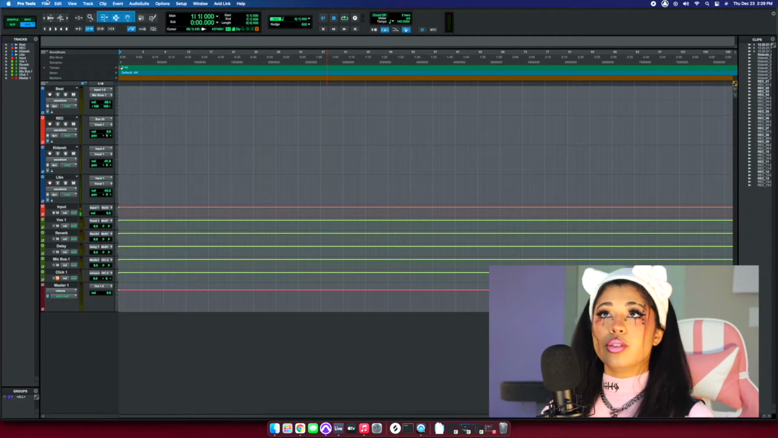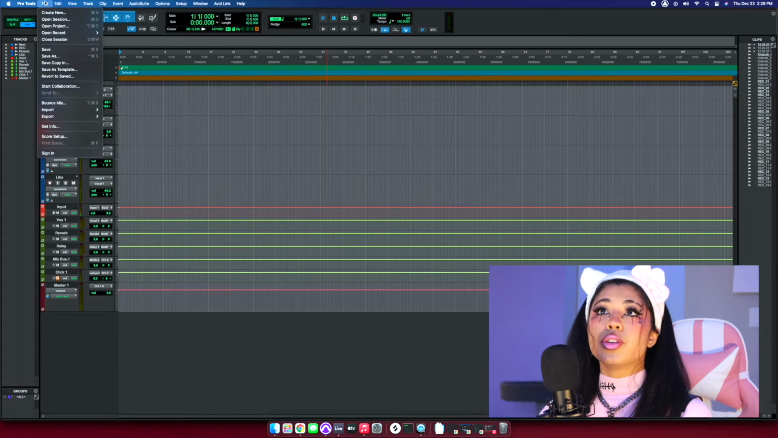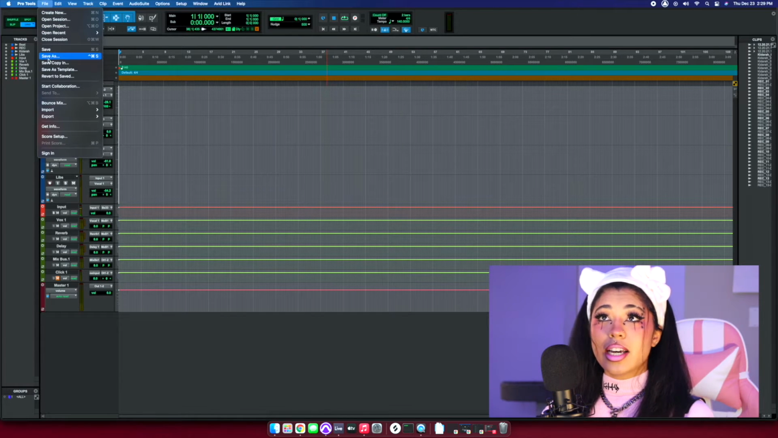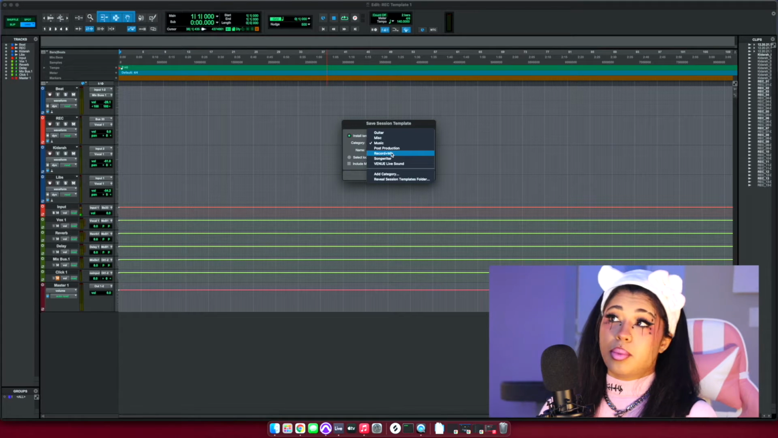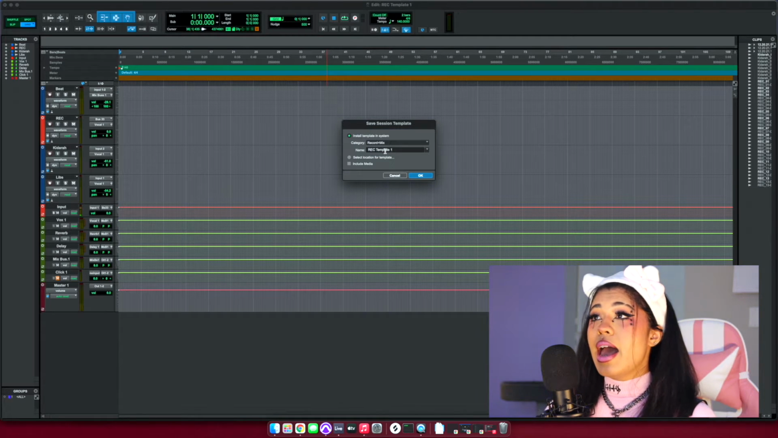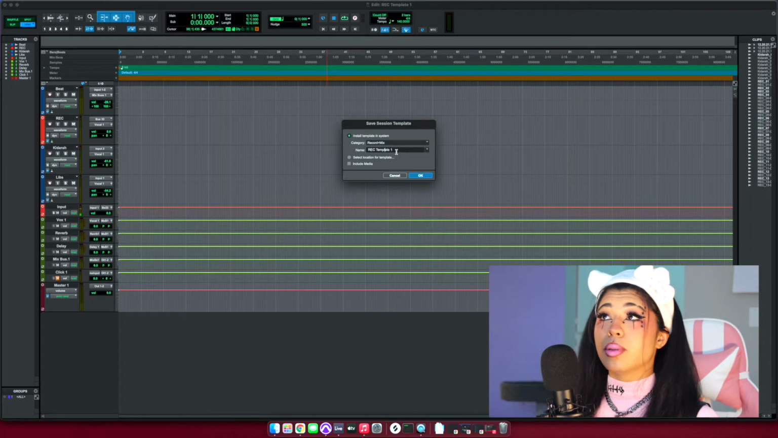First, you're going to go to the toolbar at the top, the very, very top. You're going to click File. You're going to go right here to this little tab. It says Save as Template. Now you want to pick your name for it. I want this in my Record and Mix templates. So I'm going to click Record and Mix, and we can call it Record Template 1. I'm going to call it Record Template Basic.